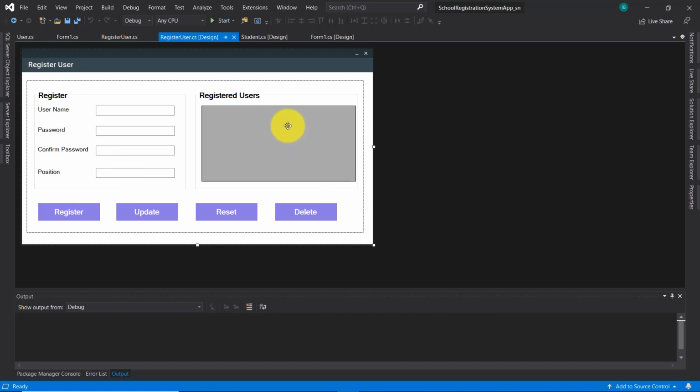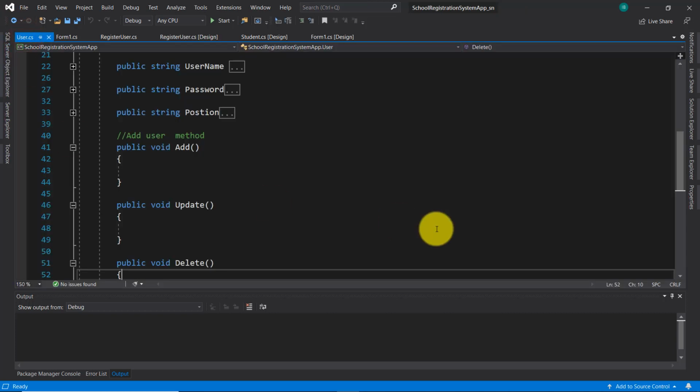Also I want after the user presses this button register, all the records regarding users to be displayed in this data grid view. So let's start to make the code, and after I finish the code, I will give you all the explanations regarding this code. So let's start.